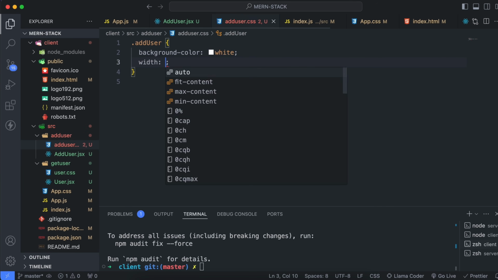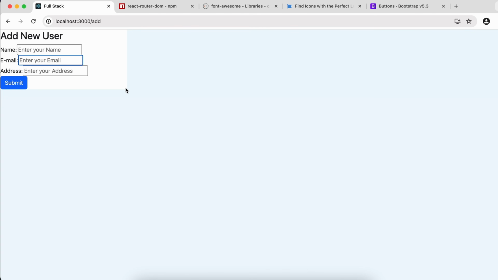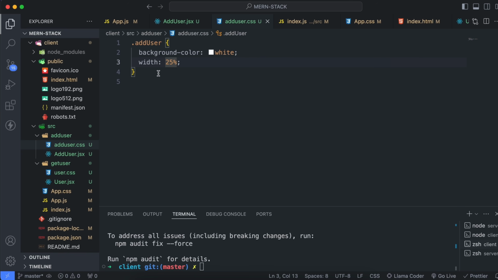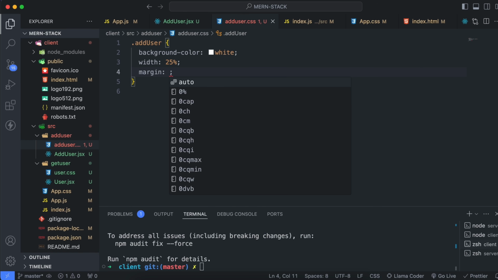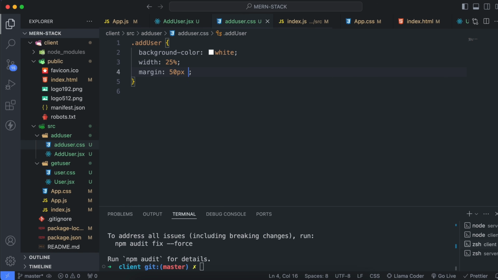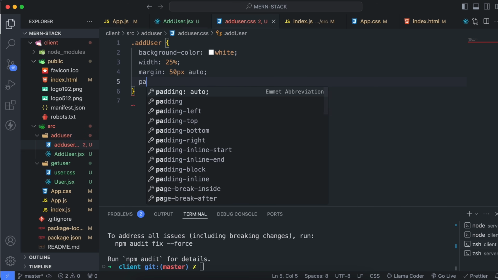So just type width 25%, and you can see the width is 25% now. And let's give the margin. For the top and bottom, you can just give something like 20 pixel, and for left and right you can just give auto. Here you can see the top and bottom is 50 pixel, and this has automatically adjusted the left and right margin. So similarly, let's give the padding as well.